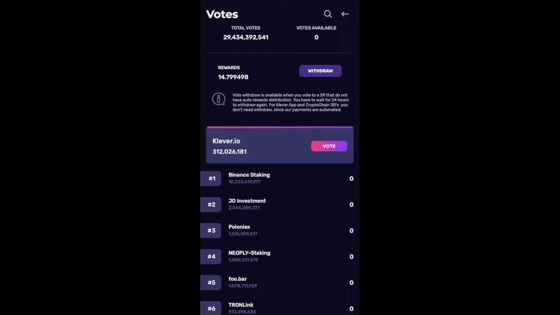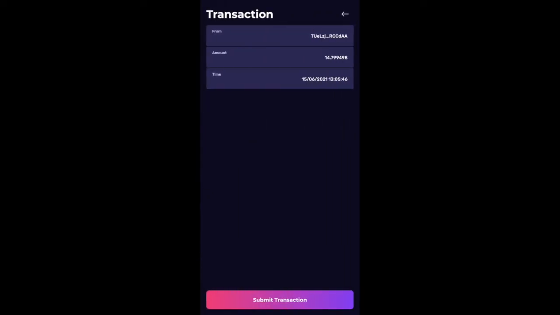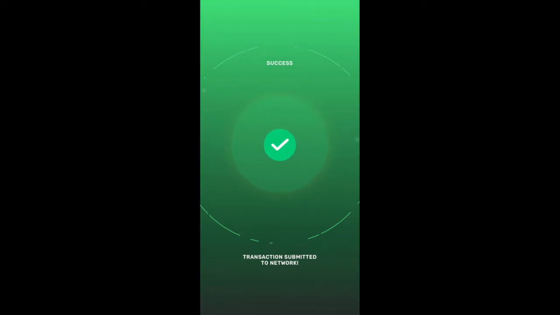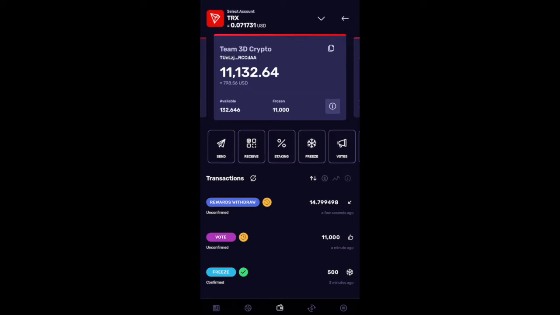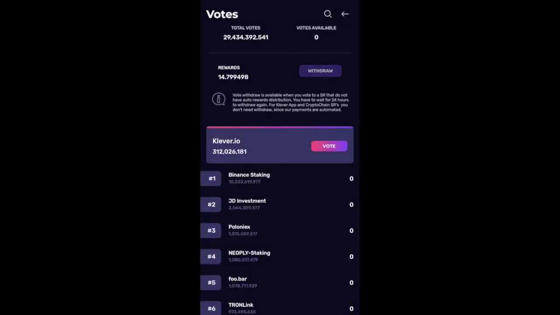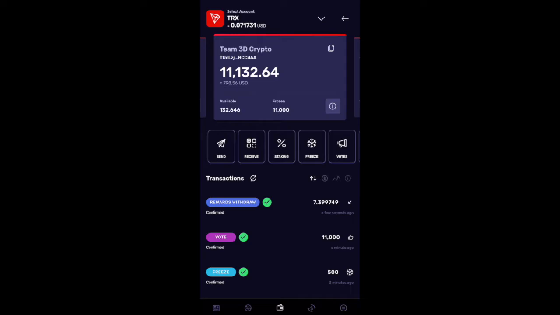And it's so simple. I hit withdraw. It will ask me to confirm the transaction, and it will withdraw my unclaimed rewards directly to my wallet. And then once I refresh the transactions, everything's green ticked. I go back to votes, and you will see my rewards have been reset to 0. In 24 hours time, I can come back here and do the same thing.